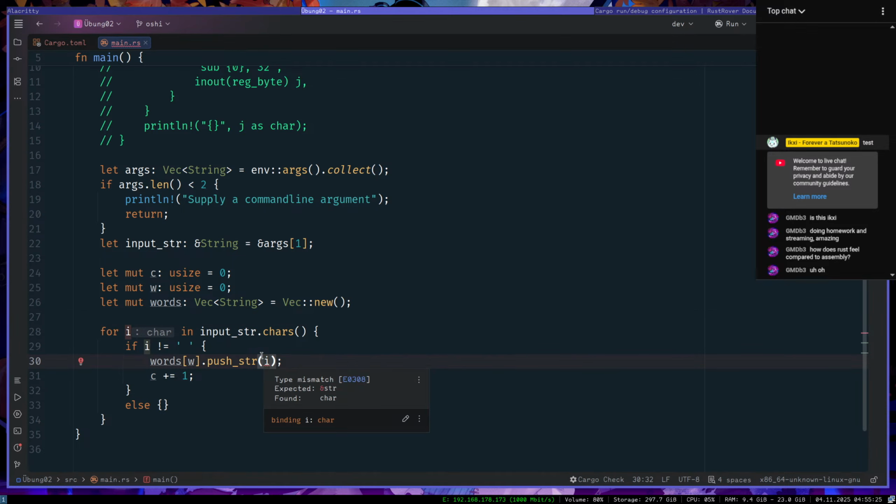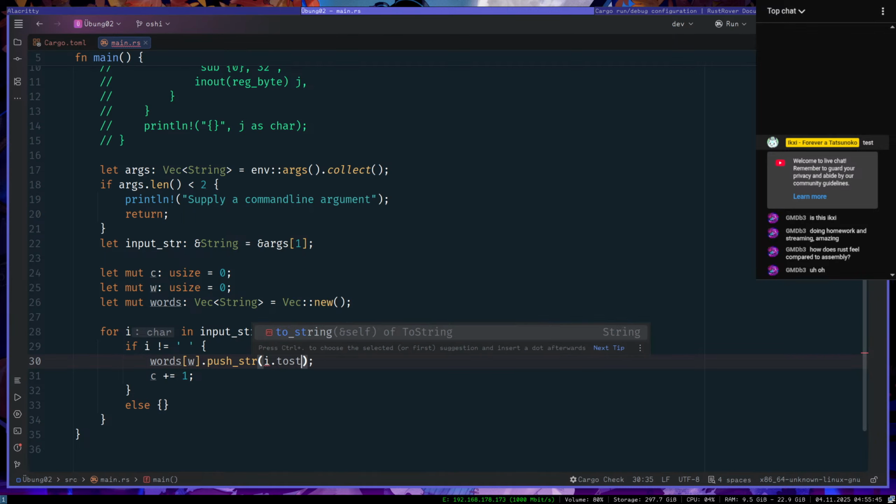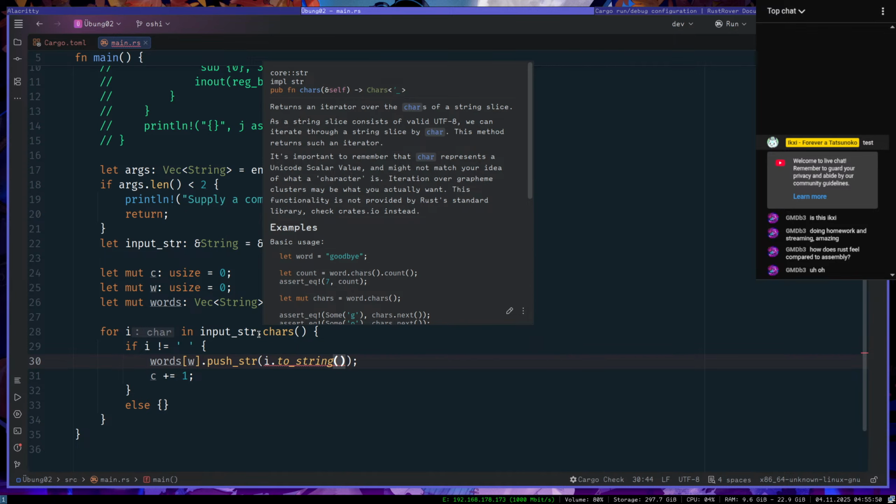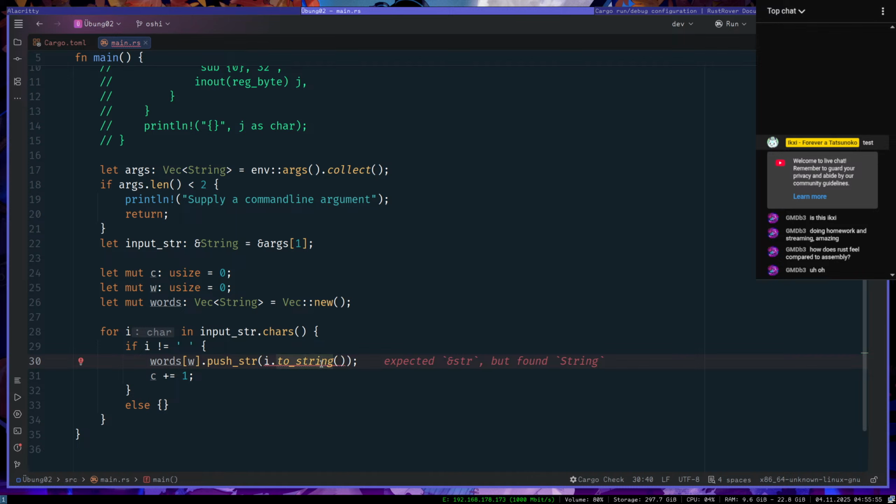How... Rust char to string. No, not percentage. Converting char to string. Where is it? Dot to_string. Oh, thank you, Rust. You're killing me.